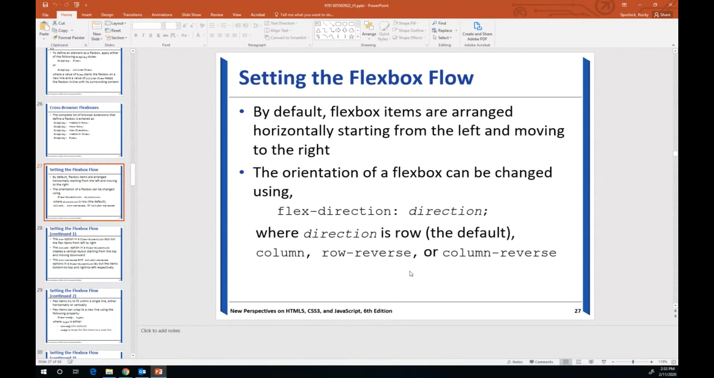All right, so by default, Flexbox items are arranged horizontally, and they start from the left and move to the right. You can change this with the direction. So the flex direction property, the direction value is going to be the row, which is the default, column, row reverse, or column reverse.